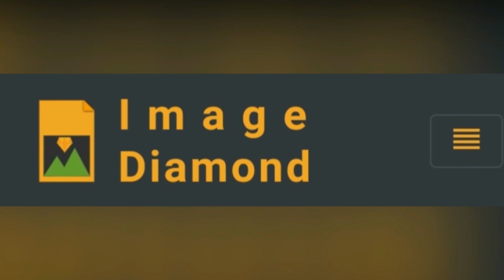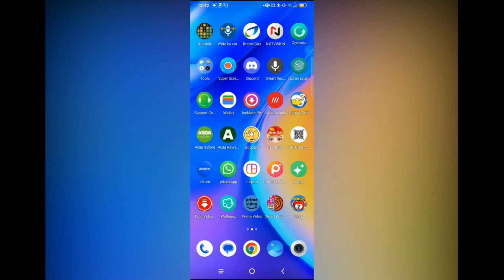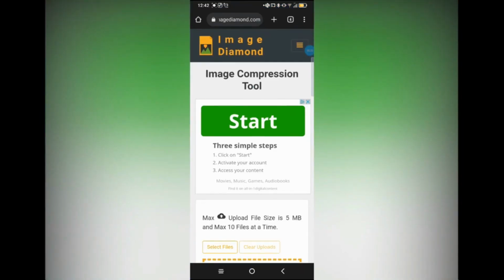In this YouTube tutorial video, I'm going to show you how you can compress an image without losing the quality of the image itself. The first thing you want to do is open up your web browser and go to this website, imagediamond.com.